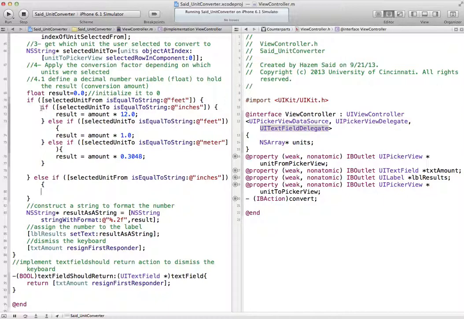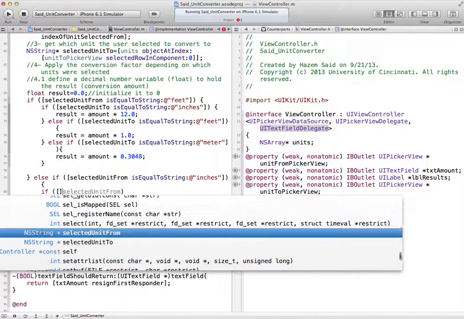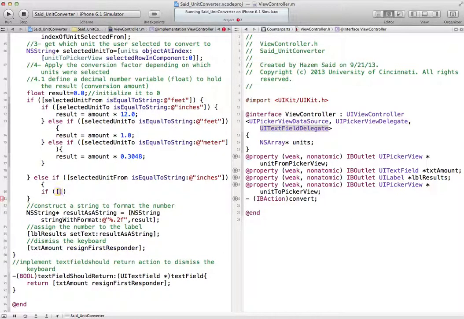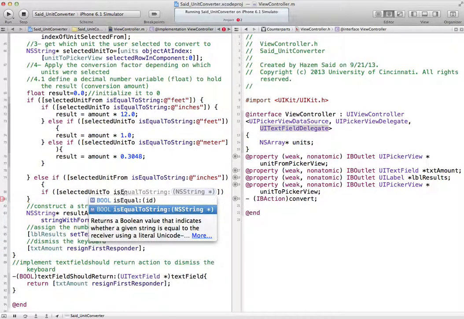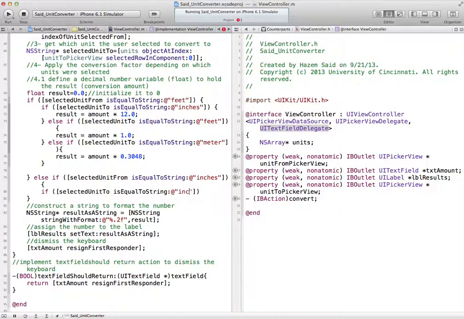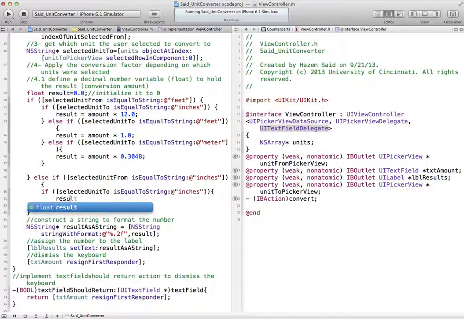But I still need to check converting from inch to what? If you're converting from inch to inch, the factor is 1. If you're converting from inch to feet, then you figure out what that factor is, and so on and so forth. So I say if selected unit 2 is equal to string inches. If that is the case, then you will say that result equals amount multiplied by 1.